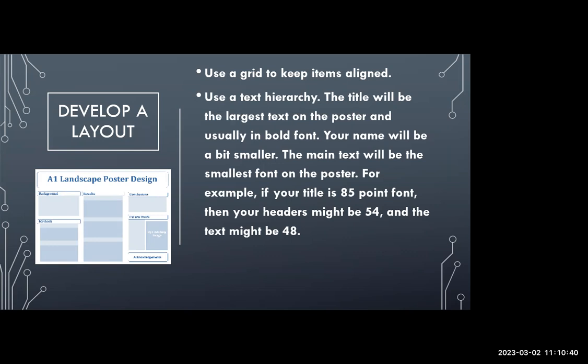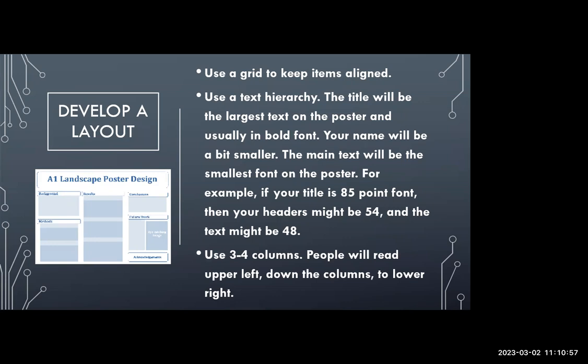And then when adding text, use a text hierarchy. On your poster, the title will be the largest text on the poster and usually in bold font. Your name will be the smaller text, and the main text will usually be the smallest font on the poster. We have given you a few suggestions about the size to consider for each of the text elements. For example, if your title is 85-point font, then your headers might be 54 and the text might be 48.